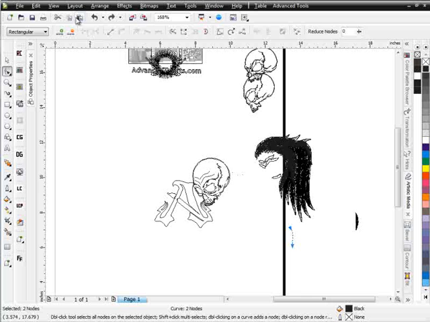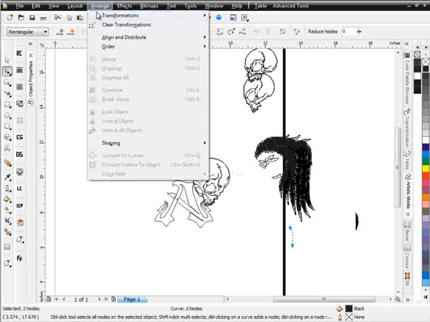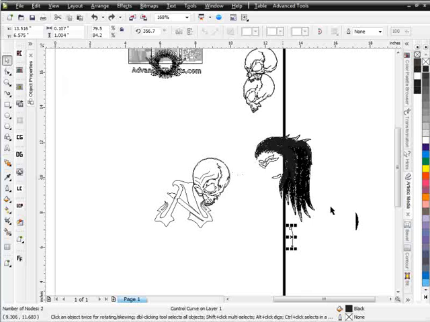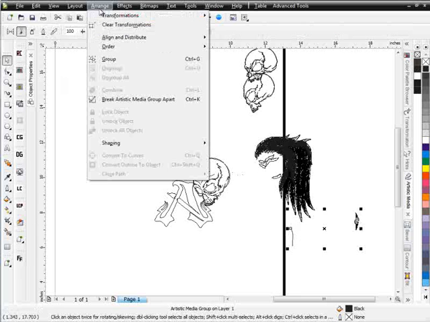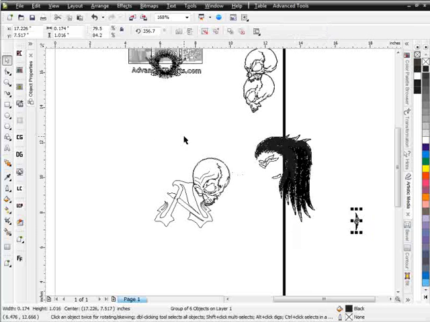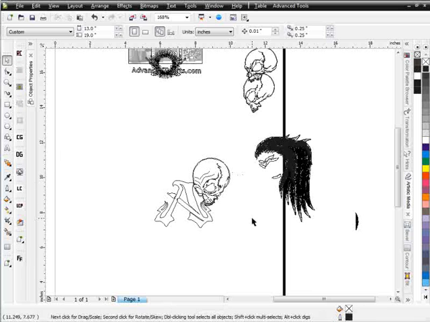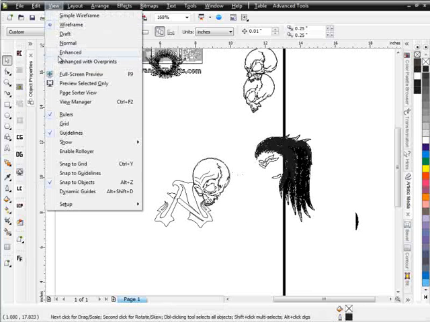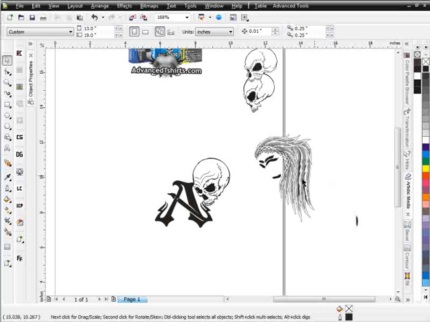Let me see, hit Control Z here. I wonder if I can break that apart with that selected. If I click on this brush, Arrange, Break Artistic Media Group Apart, and that's what I did. That wasn't quite broken apart. So I'm going to bring this back over. I'm going to hit Control Z. I'm going to go to View and Enhanced and see what's going on here with the rest of this design.